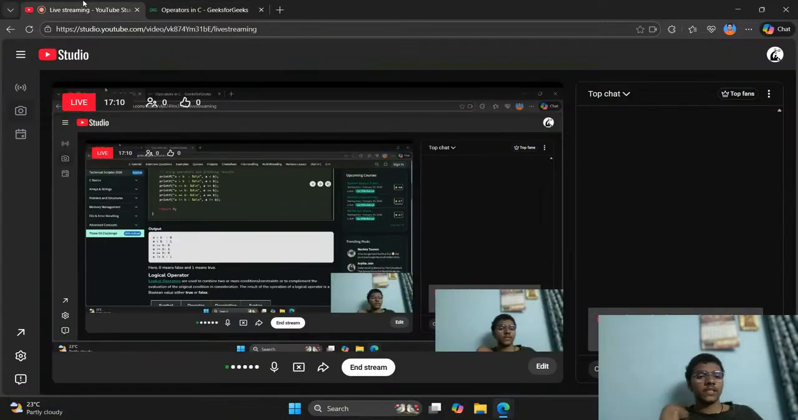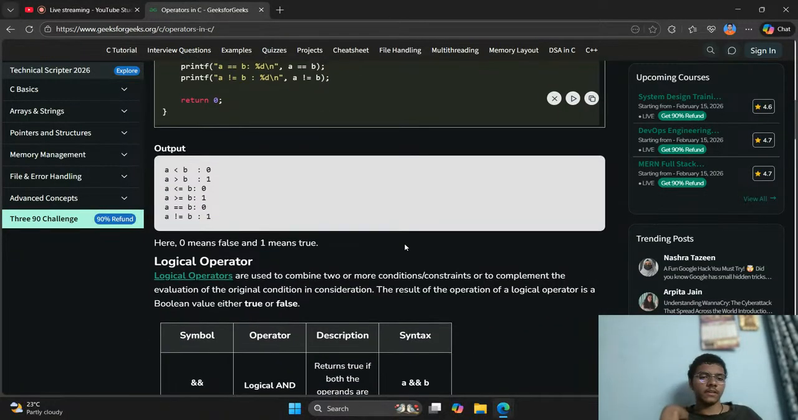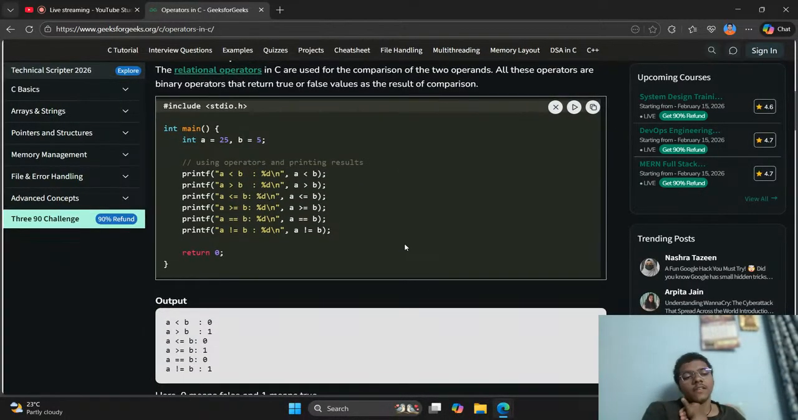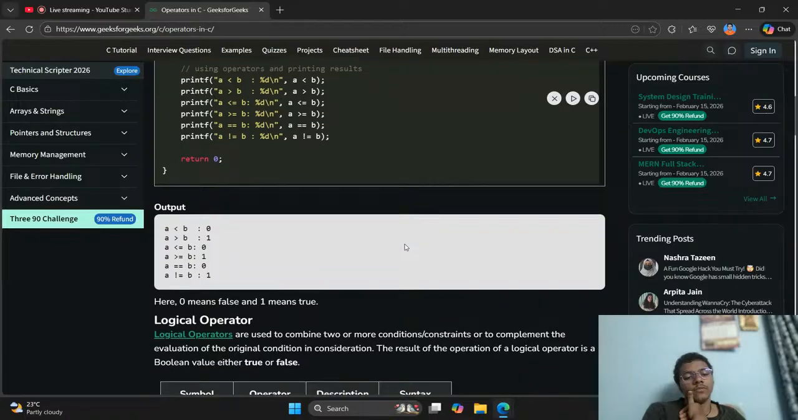Yep, there is no dedicated format specifier. Alright. Less than, equal to, and not equal to.